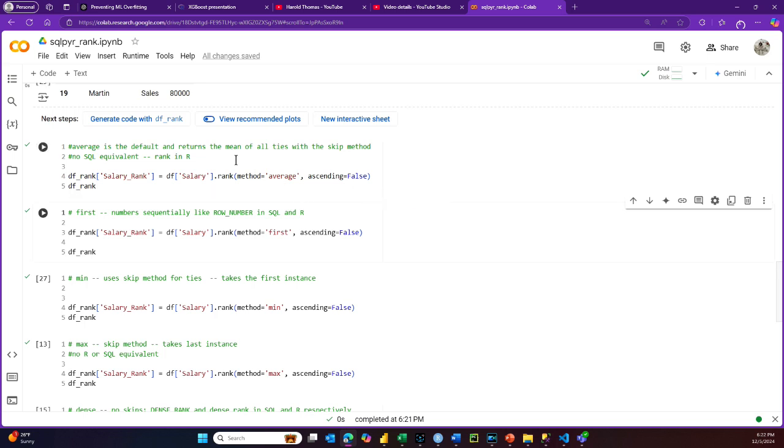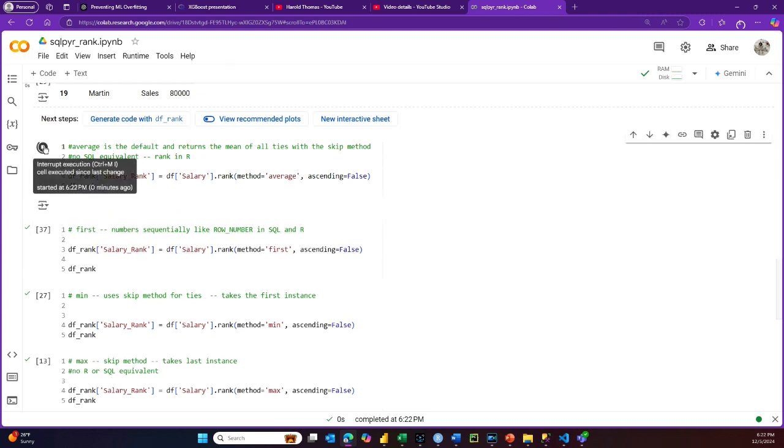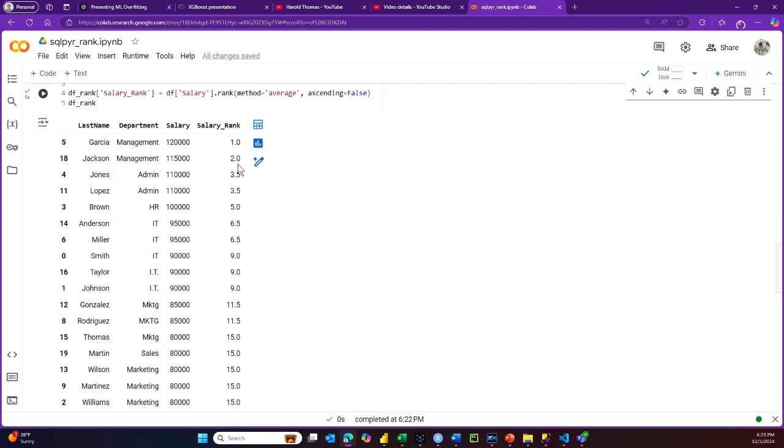So with rank in Python pandas, average is the default and returns the mean of all ties with the skip method. There is no SQL equivalent, and the equivalent in R is rank. If I run this, it went from 1 to 2 and then skipped, took the mean of 3 and 4, went to 5, took the mean of 6 and 7, took the mean of 8, 9, 10, so on and so forth.